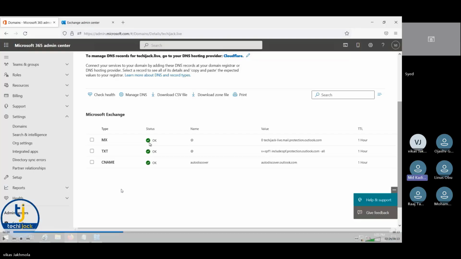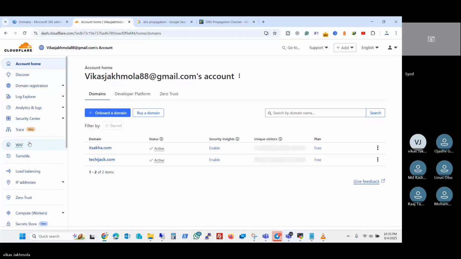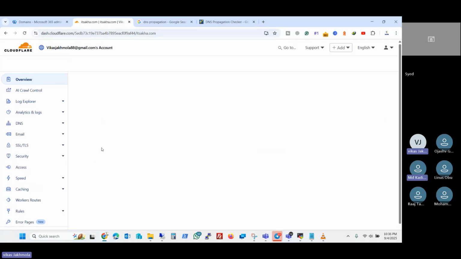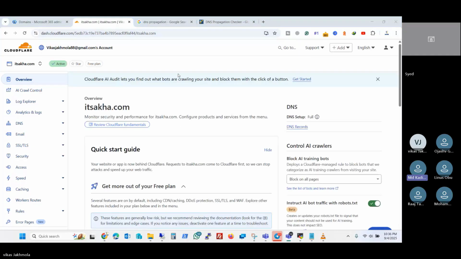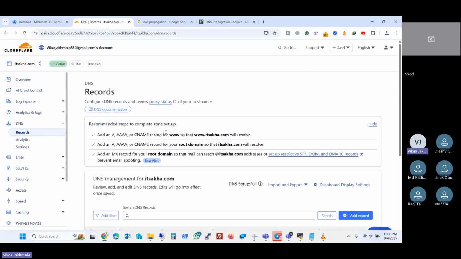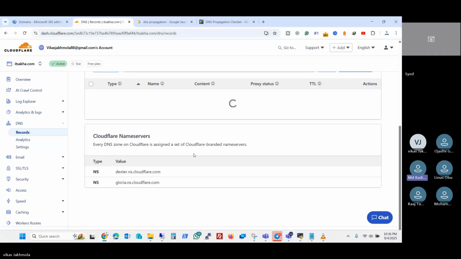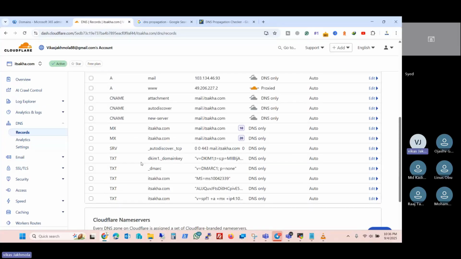Do one thing. Go to the public DNS. I just wanted to see the current scenario. For example, at this moment, let me show you for itsakha.com. Currently, it will point to the exchange on premises, which is mail.itsakha.com. Yes, it is pointing to on premises. Let it propagate. Here you can see the MX record, mail dot this.